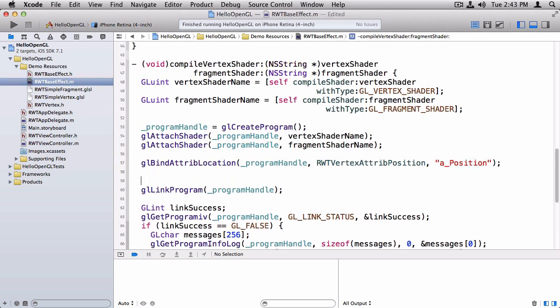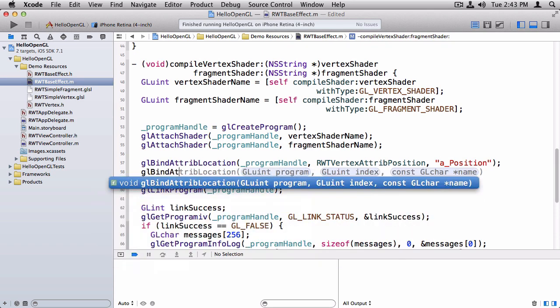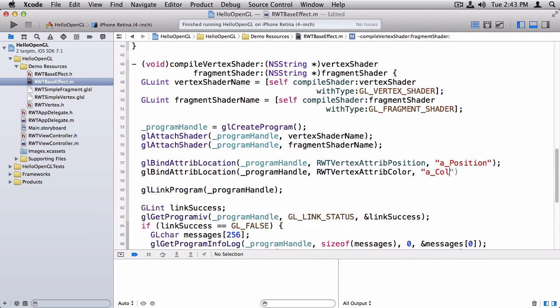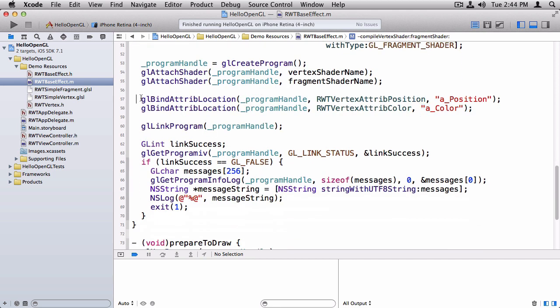So I'm going to add another line just like this for the color. And note I'm not putting an @ before the string because it's a C-style string, not an NSString. Okay, so this is basically saying whenever you see a position, that's going to be bound to vertex attribute index 0. If you see a color, it's going to be vertex attribute index 1, and so on. Then you go ahead and link the program. There could also be an error in that, so you use glGetProgramiv, similar to before, and use glGetProgramInfoLog to log out any messages.